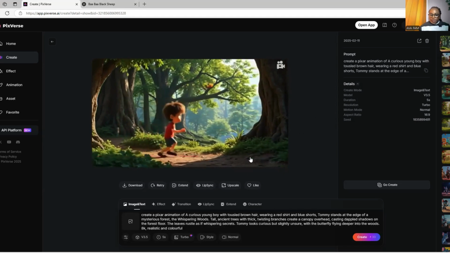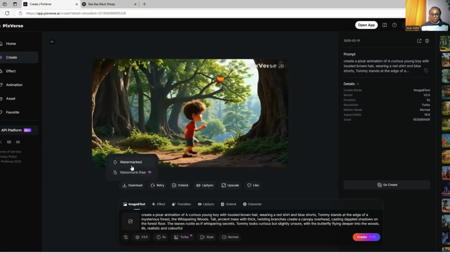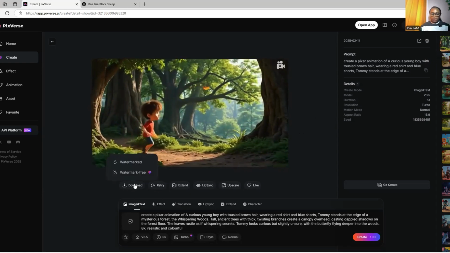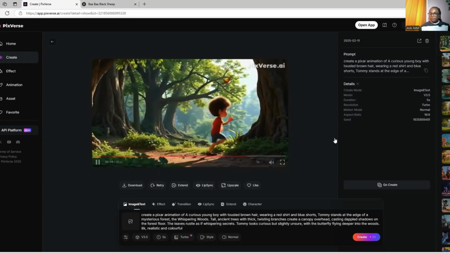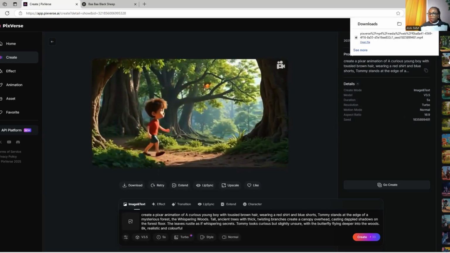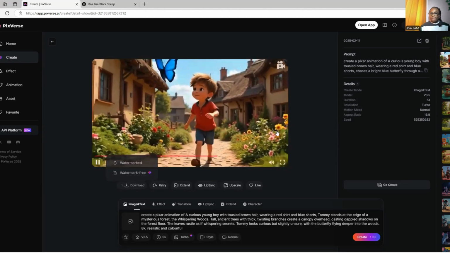So what you do is you click it. They say remove the watermark. We did not pay for this, so I will show you how to remove the watermark. You download this. So we've downloaded the second one. Then the first one we download from here.